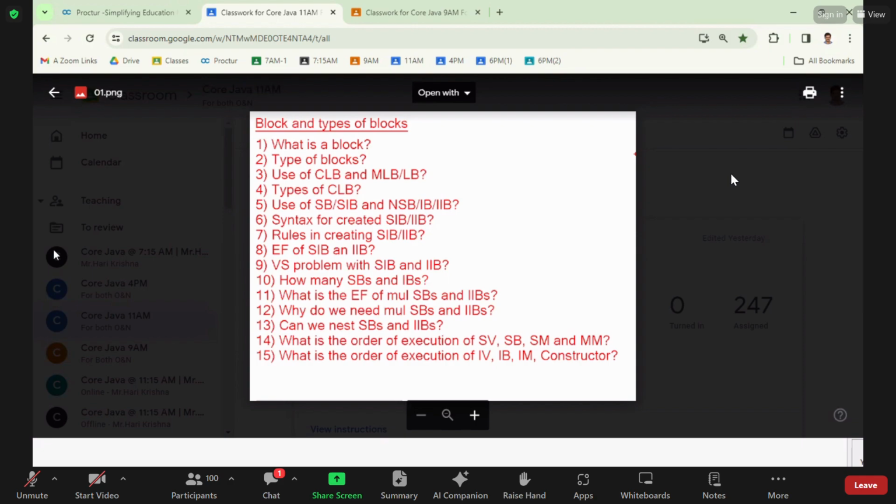Variable shadowing: a static variable is accessed by using the class name, and a non-static variable by using this dot. How many non-static blocks can we create inside a class? Multiple. Then what is the order of execution? In the order they are defined, from top to bottom. Why do we need multiple instance initializer blocks? Same story, for initializing non-static variables separately for each block.